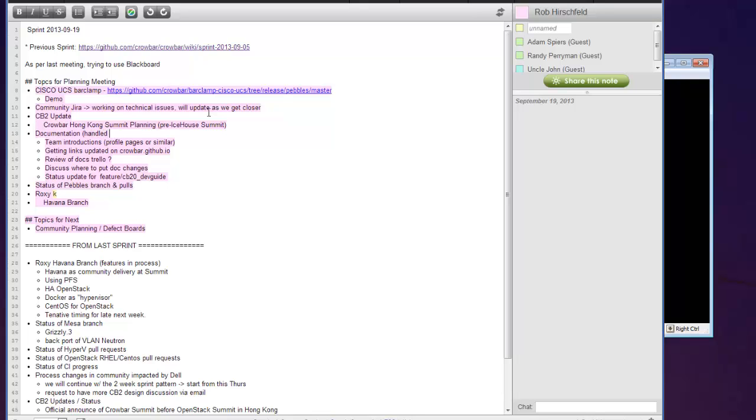Crowbar 2, we've been making progress on the bootstrap and the networking and the configurations. So that progress is still on track and accelerating. The biggest thing worth mentioning is for Hong Kong, we've been talking about having a couple of days. Dell's committed several people to be in Hong Kong early at the OpenStack Summit. The focus of that will be hacking on Crowbar 2. And as we get closer to that date, we'll refine the exact schedule.